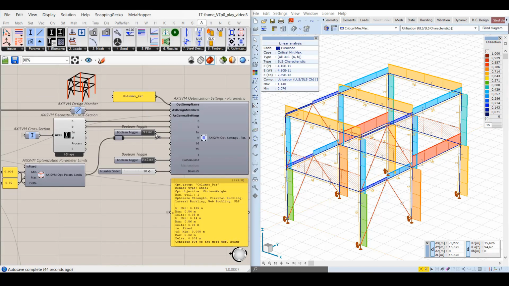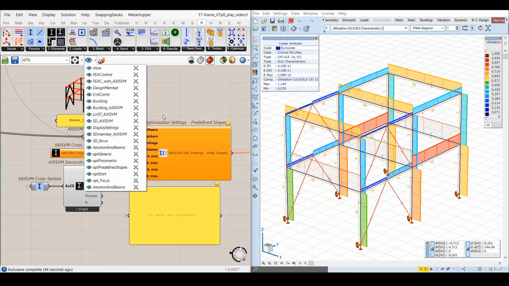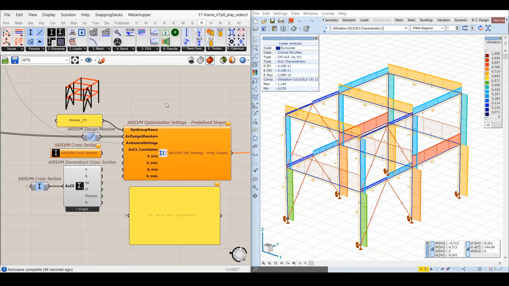Let me fix the flange thickness parameter as well to speed up the upcoming optimization process, and then go ahead to the configuration of optimization groups for optimization based on predefined shapes. I'm going to set up a group for the horizontal steel design members. The first 3 inputs of the component are the same as we saw earlier at the parametric group: name, design members, and the general settings.